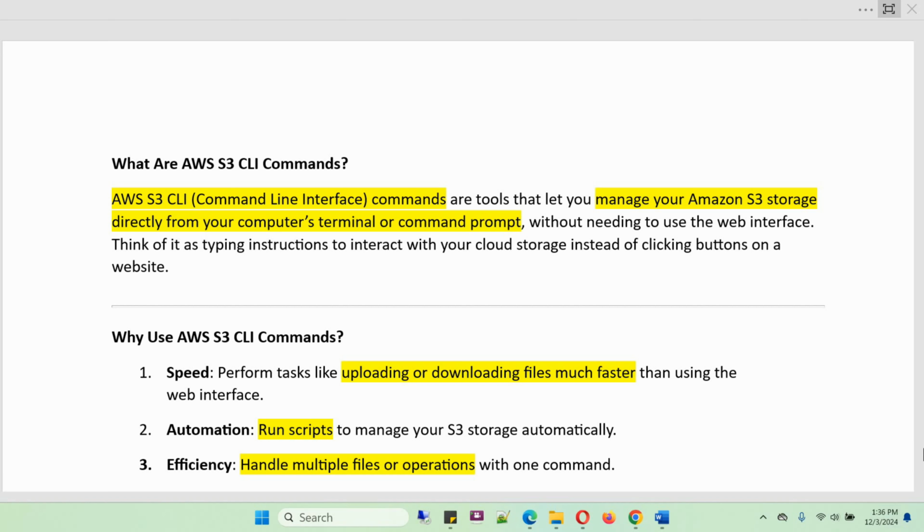In this video tutorial, I will explain what AWS S3 CLI commands are. AWS S3 CLI commands are tools. Using them, you can manage your Amazon S3 storage directly from your computer's terminal or command prompt without needing to use the web interface. It's like typing instructions to interact with your cloud storage instead of clicking buttons on the website. Why do we have to use AWS S3 CLI commands?